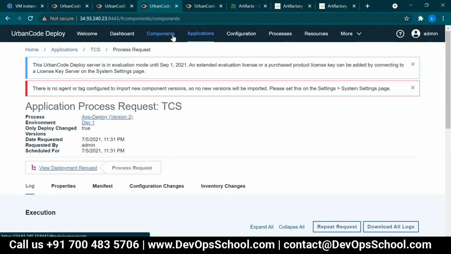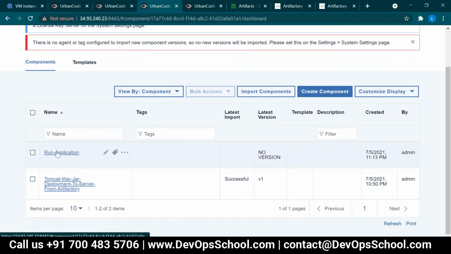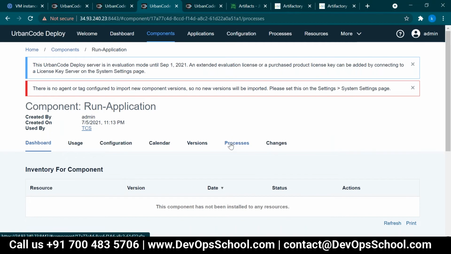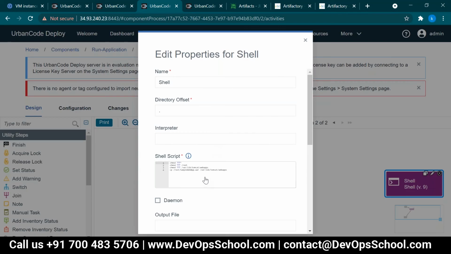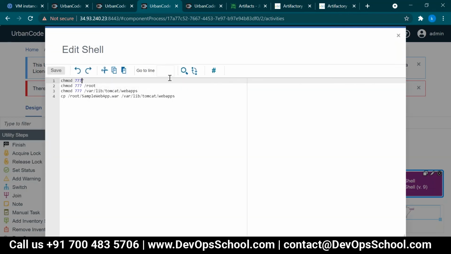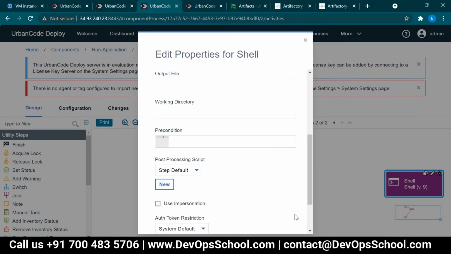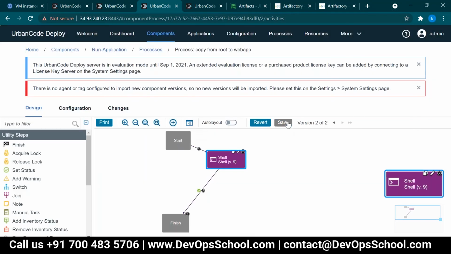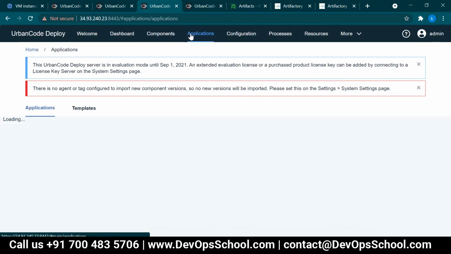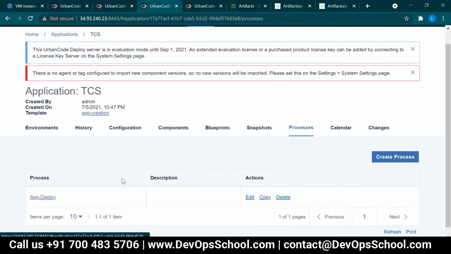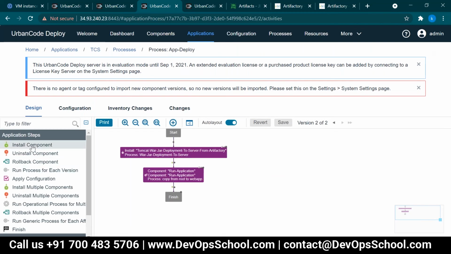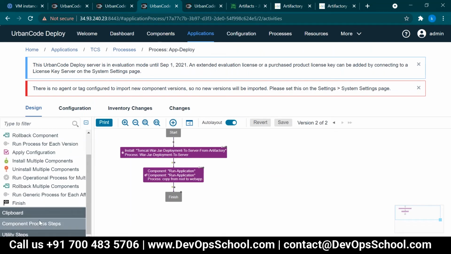Now go to the component, run application, process, copy, shell script. Okay, save. I'm teaching you here, just observe carefully. Troubleshoot also. Now go to the process, install. I selected one install component, and I selected one component process.